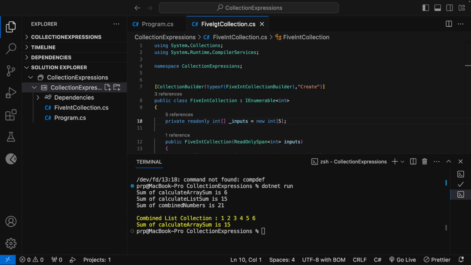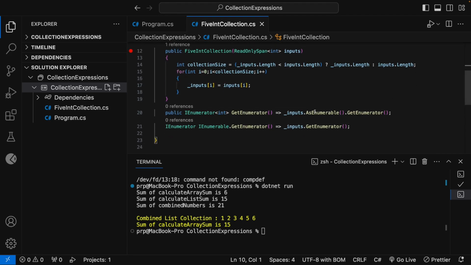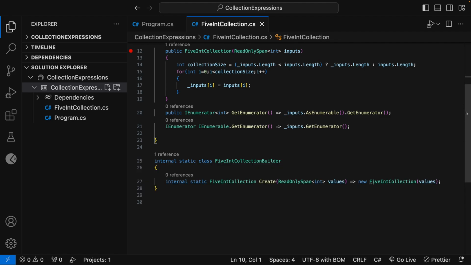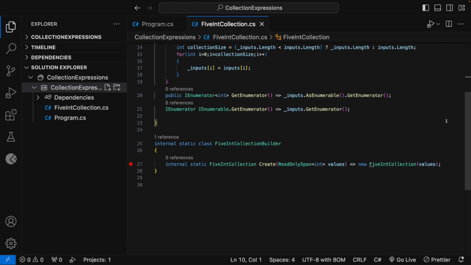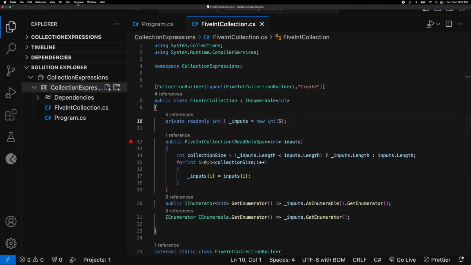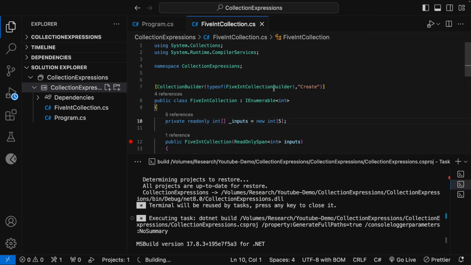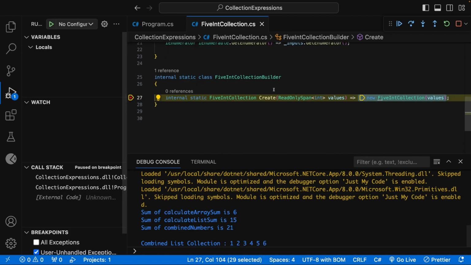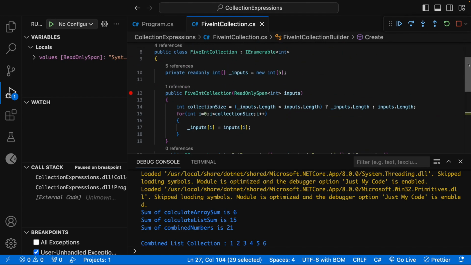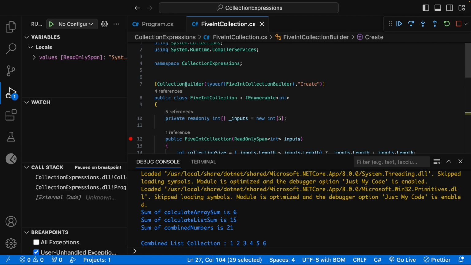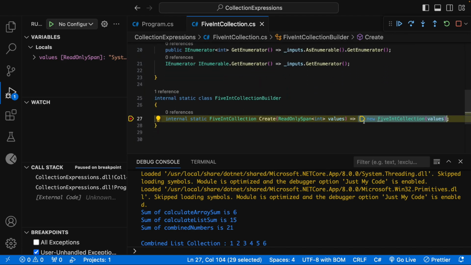To understand that, let me put a breakpoint in the 5int collection. Let me put a breakpoint here, and one here as well. Okay, so now let me run the application. Run, start debugging. We select C#. Here you can see that it has called the create method. Why? Because this 5int collection class is decorated with the collection builder, and I have mentioned which collection builder needs to be triggered, that is the 5int collection builder, and which method, the create method. So if I scroll down, it has come to the create method.